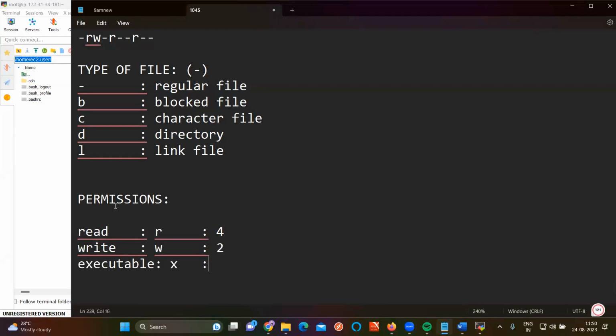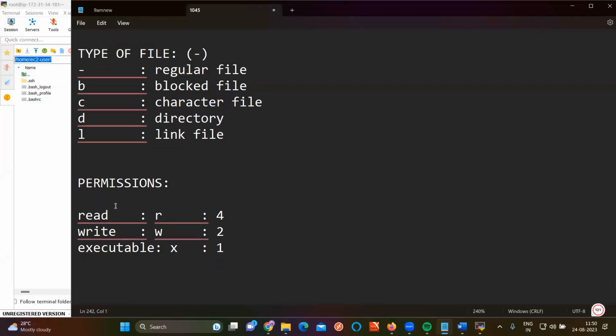Shortcut is X and value is 1. So one more time. Sir, how many types of permissions we have? 5. No. File types are 5. Permissions are only 3. What is the first permission? Read permission. What is the value here? 4. What is the shortcut? R. Write permission? W. Value is 2. Executable permission? X. Value is 1.